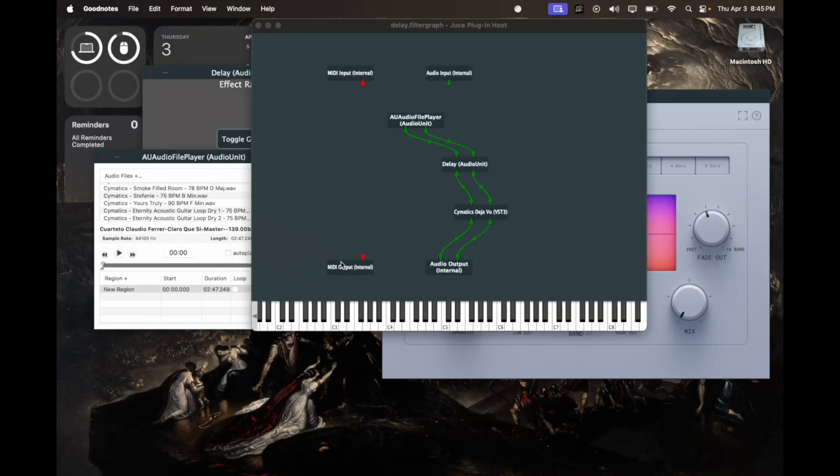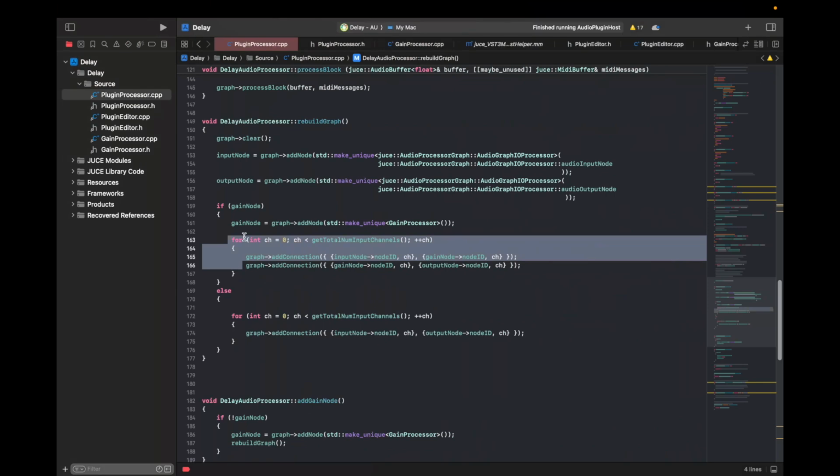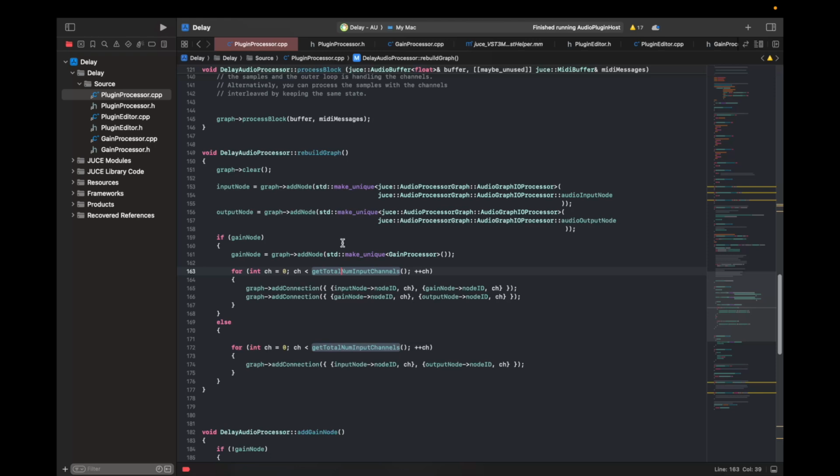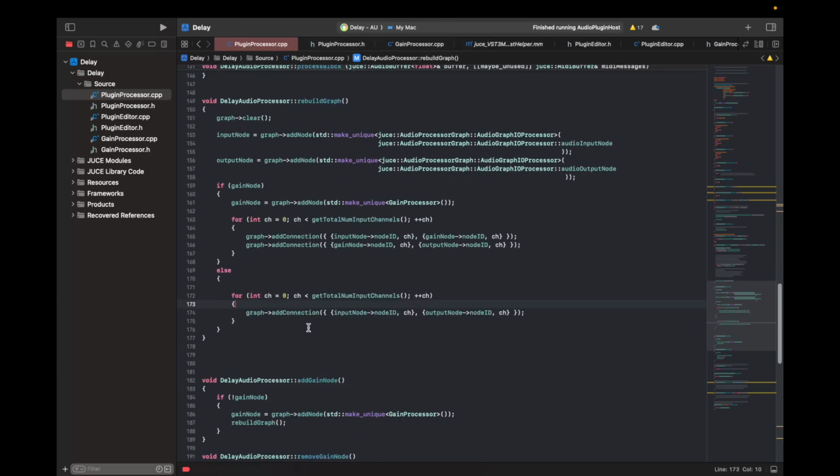What this is basically doing is it goes through the total number of channels that were given, and then you're adding the effect node to each one of those channels, their own graph. Right, and then in our else statement, we're doing the opposite. So we're just going from our input node to our output node.